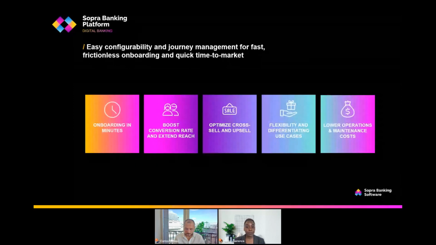When we talk about the flexibility and differentiating use cases, we help you to easily orchestrate and change those onboarding processes so that you can build the use cases that are right for you and your customers. And then, of course, in order to do that, we help you to easily integrate with partners so that you can mix and match the products and services and personalize the offers even further.